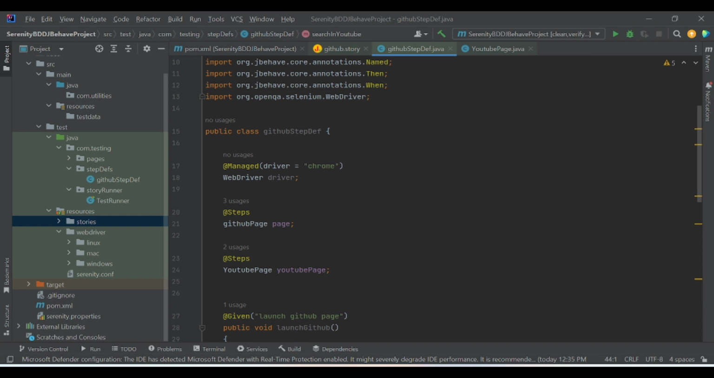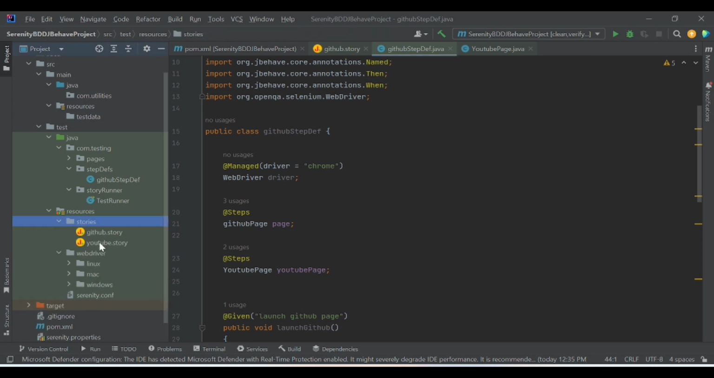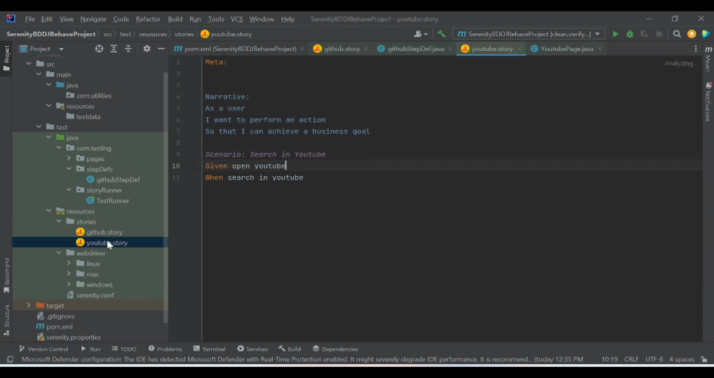In the last video, we executed the GitHub story and saw the Serenity BDD report. In today's video, we're going to discuss how to execute multiple stories. I have already created a story under the stories folder, which is a GitHub story. Let me open the story.